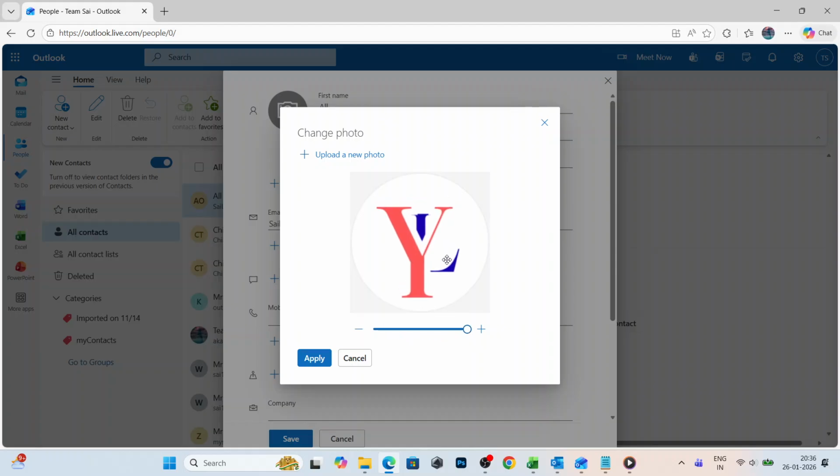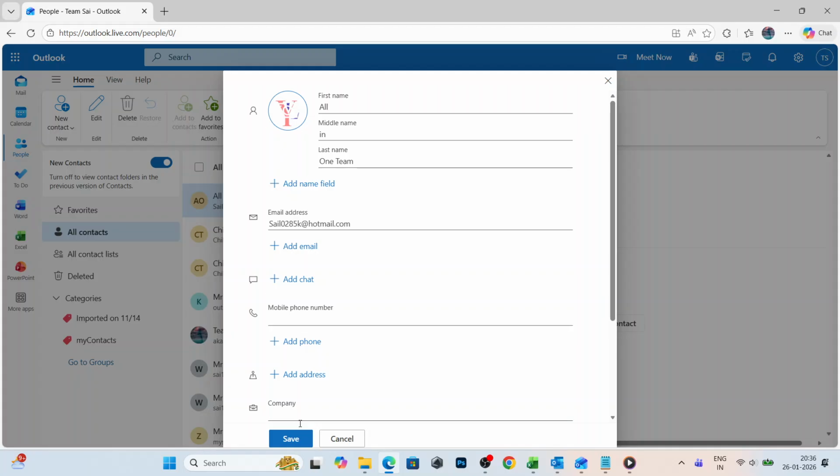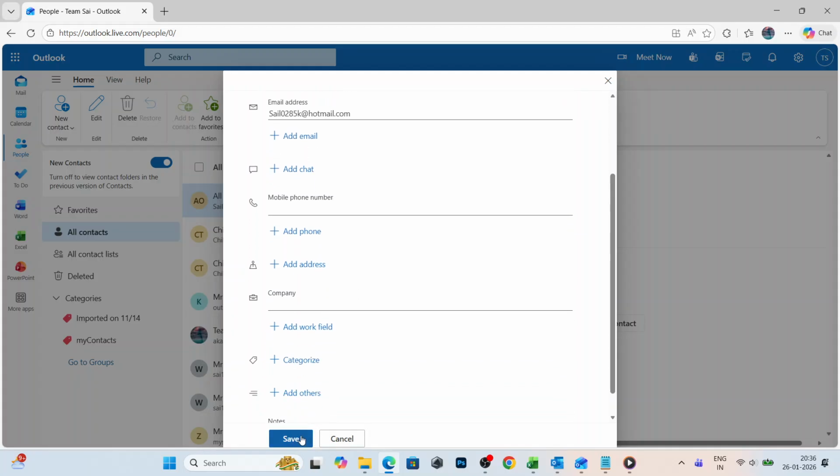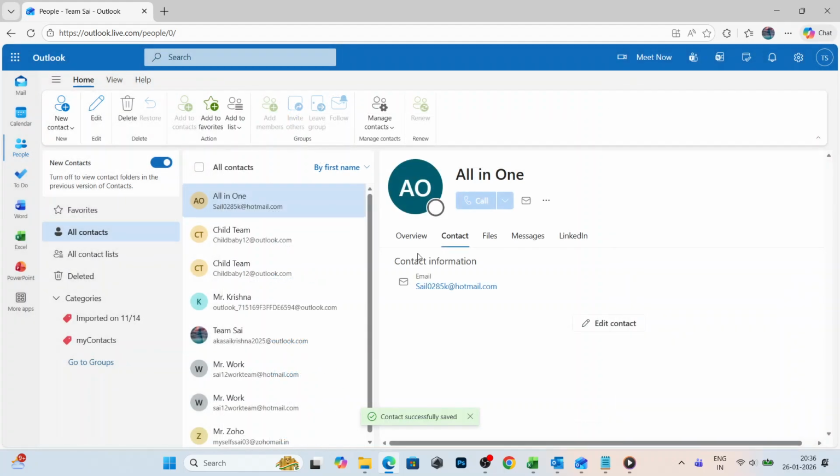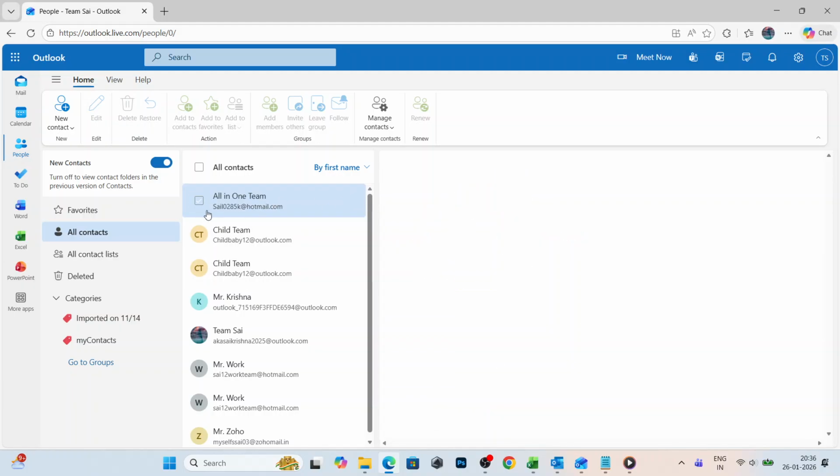When you are finished, save your changes. Look for the Save button at the top or bottom of the contact window and click it to confirm. If you try to navigate away without saving, Outlook may warn you. Go ahead and save to keep your updates.